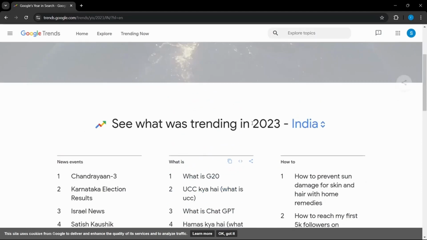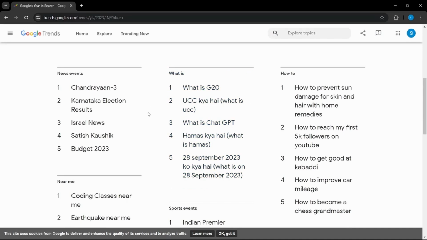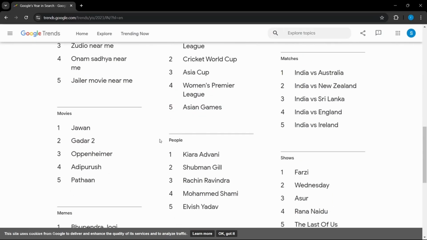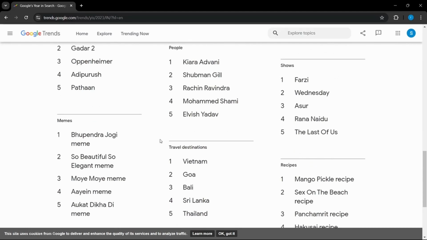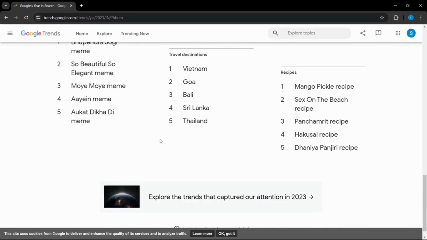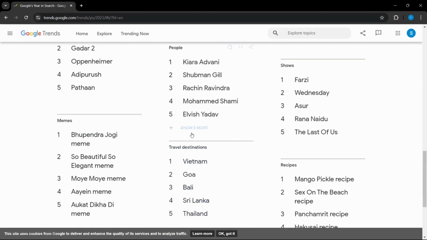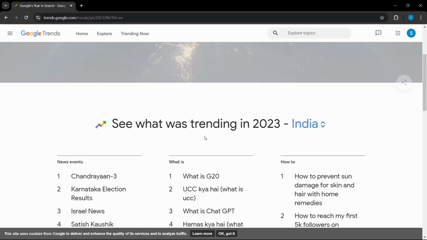Now if I scroll a little bit down, you can see all the topics which Google has ranked. Okay, the best topics, the top searches, top 5, and probably top 10. If I hover a little bit, you can see show 5 more. Okay, now let's look at them one by one.